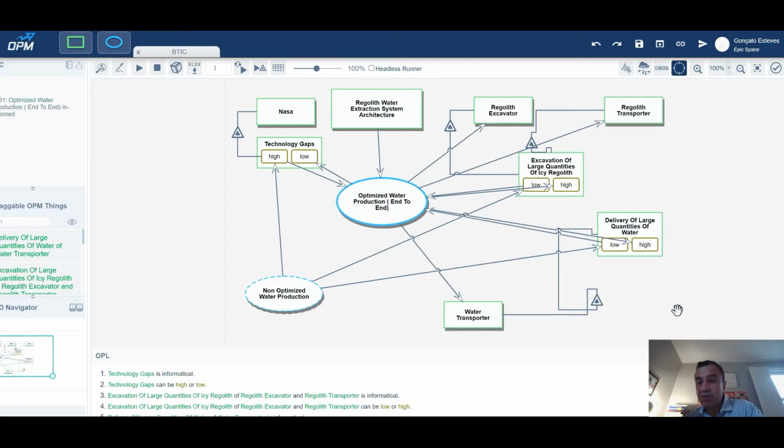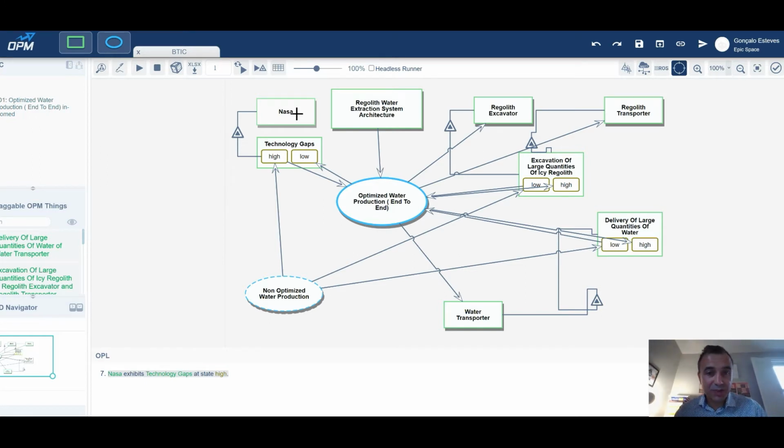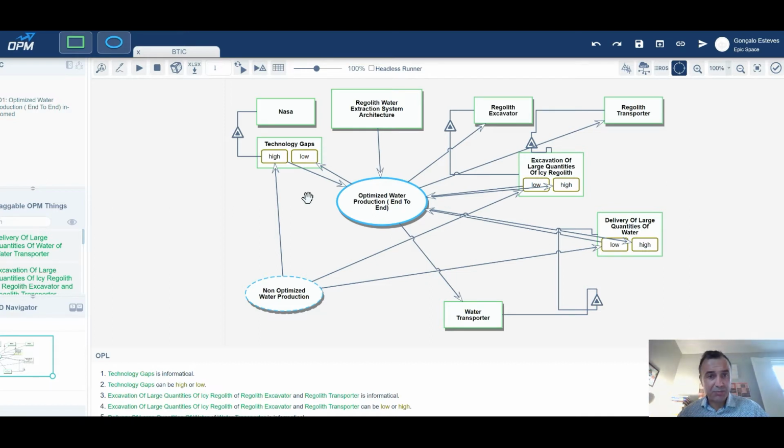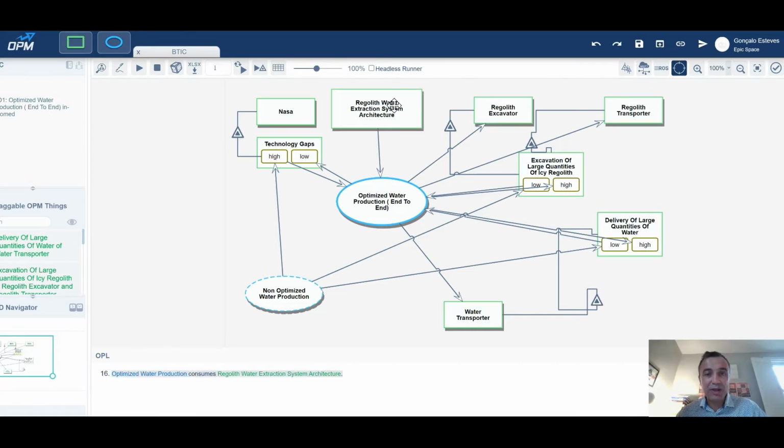So I'll briefly walk you through the objects that we have in here. This is NASA as an entity, and it does need to bring the technology gaps for the human presence on the moon, bringing them from high to low. And these are many technology gaps. In this case, it's a non-optimized water production. Our system in particular is in here with this big box. It's a regolith water extraction system architecture.